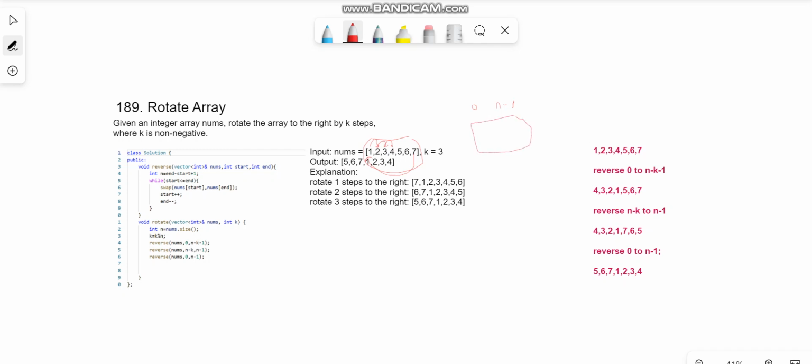And how many times do we have to do these shifts? K times. So while k is less than 3, we'll do these shifts. This takes a time complexity of O(k times n). So this is also the second approach.